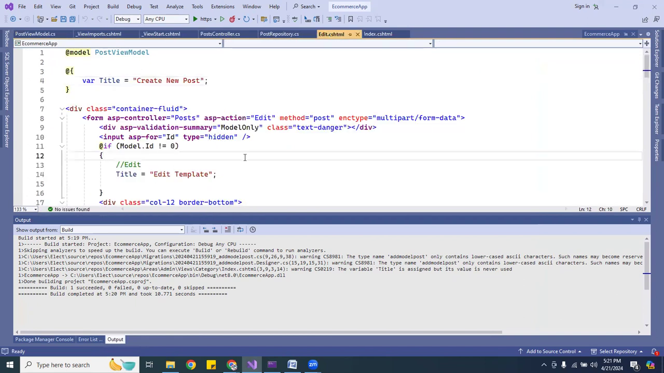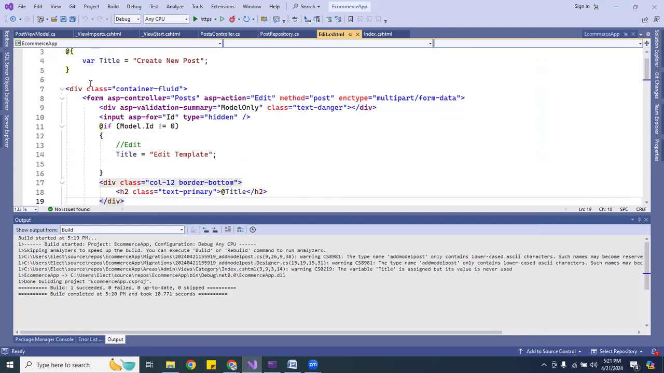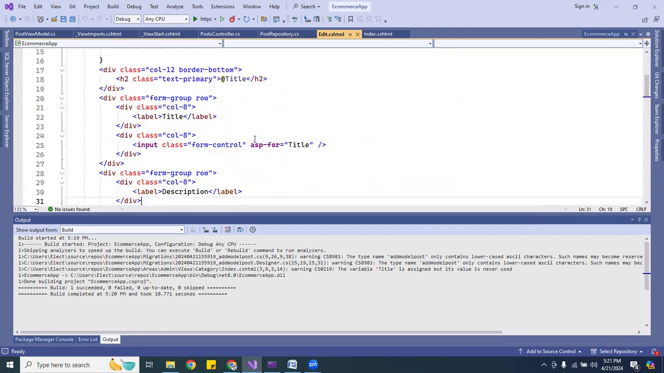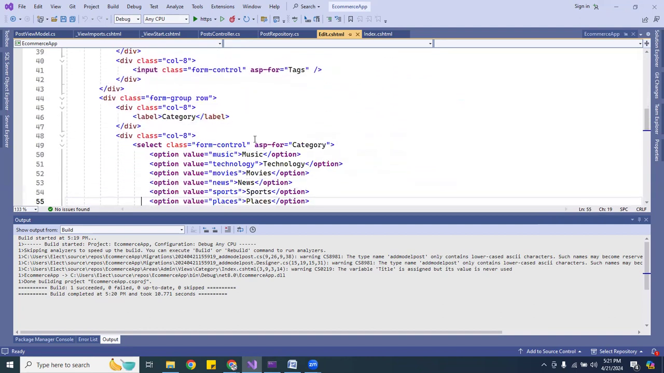So inside here, I have a container. Inside here, I have a form, and I'm using the HttpPost controller action. I put down the action edit, and I put down the method as post. And also because we're going to be updating the image, we're going to be passing the image, so I put down multipart/form-data. And then I put down a title. The first one is going to be the title, the description, the tags.